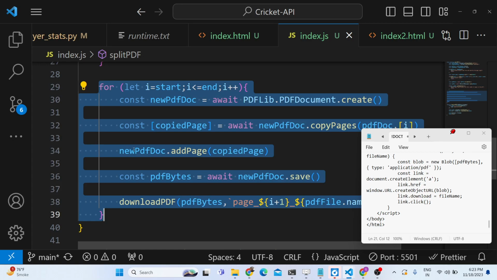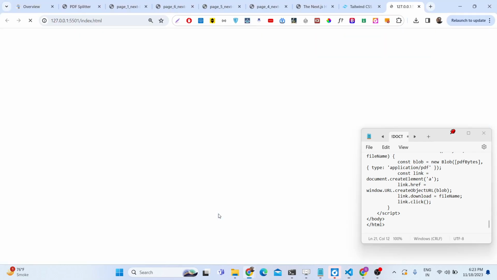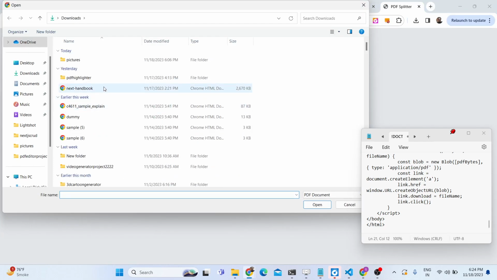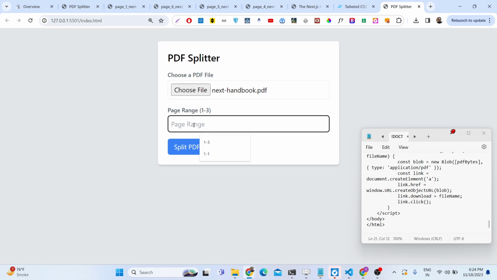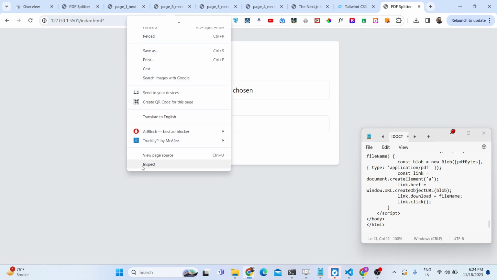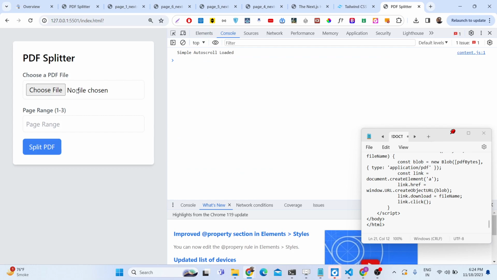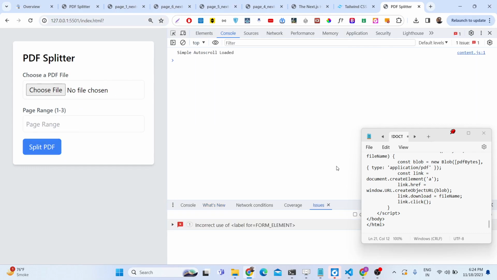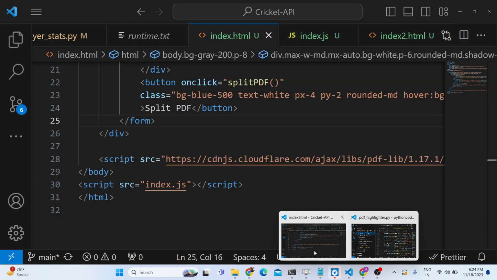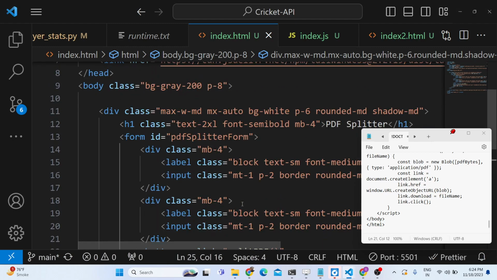And this downloadPdf function is called in the for loop, so every time this function will be called. And if you now run this application, guys, choose a document, and let's suppose I want to split 1 to 4. So 4 pages will be downloaded, and I think if you see 1-4, some error has been there. Incorrect use of label for form element. I think some error has been there, guys. Let me see. PDF splitter form.